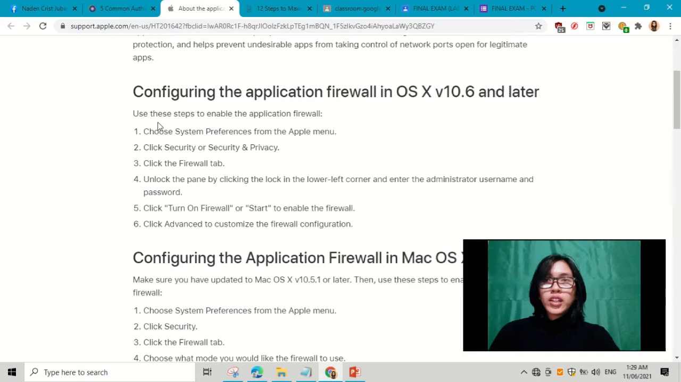So we should use these steps in order to enable the application firewall. So first, choose System Preferences from the Apple menu. Since we don't have an Apple laptop, let's just read the step-by-step procedure.